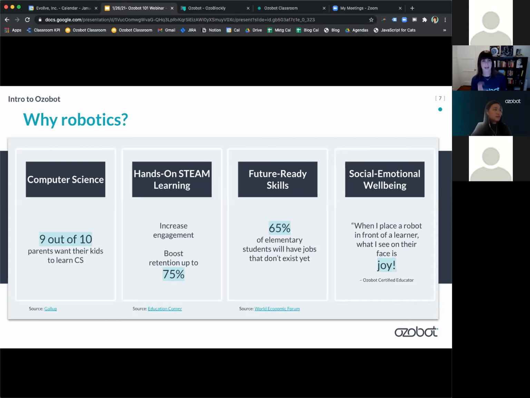Second, robots make computer science hands-on. They allow for real-world applications of learning and allow you to teach STEAM, not just STEM. In an era where kids and especially teens can spend up to 8 hours per day consuming content on screens, it's really important to get them working hands-on and learning hands-on. And that can be a great way to increase engagement and even can boost retention up to 75%, according to several studies.